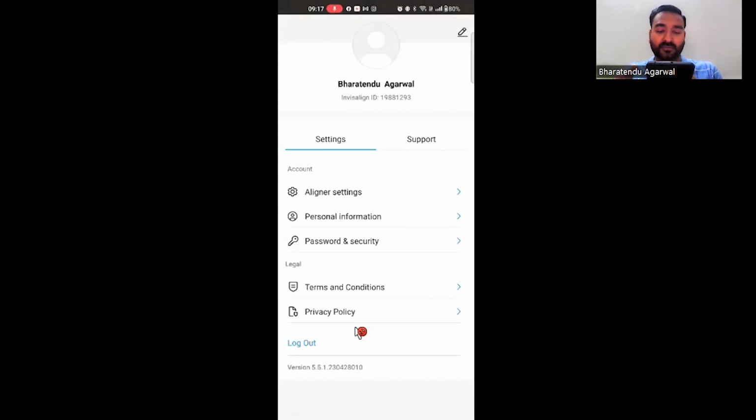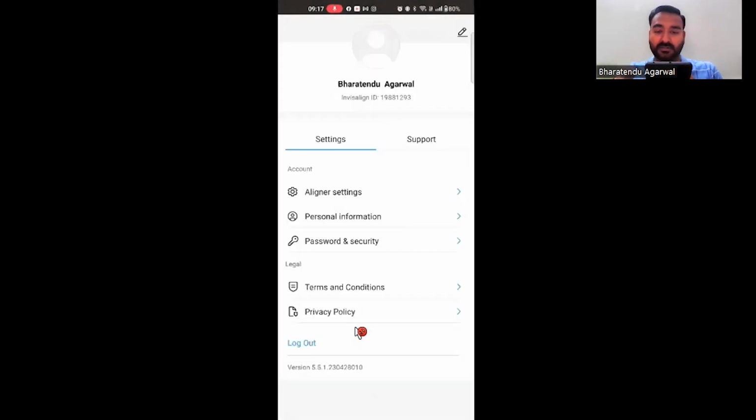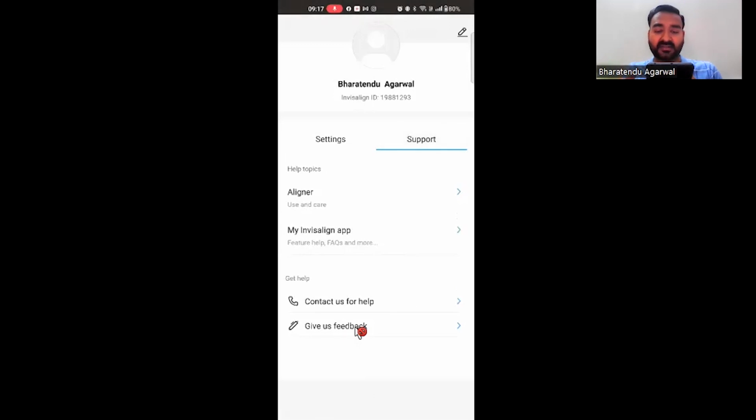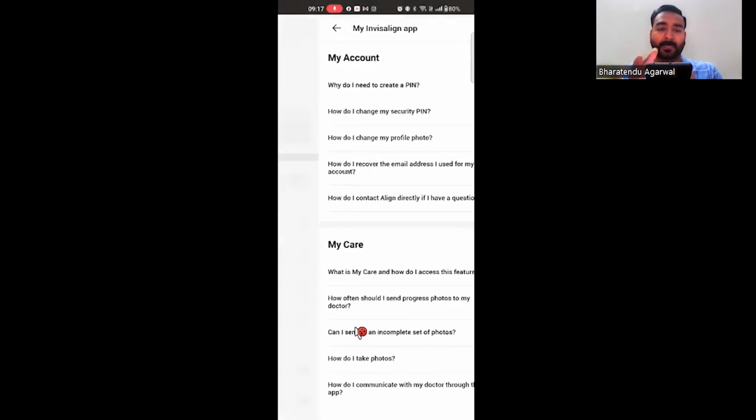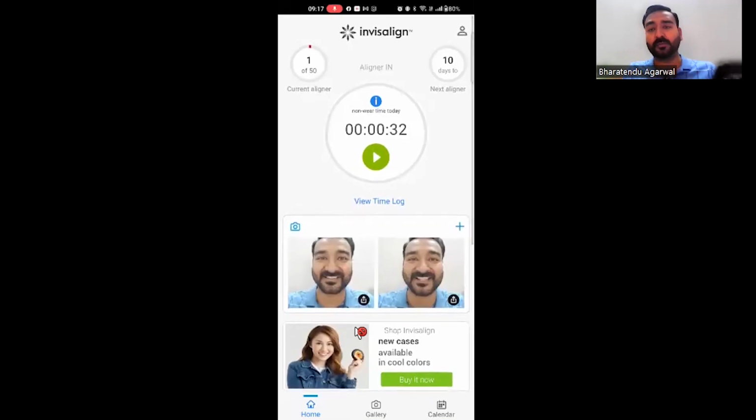All of the FAQ sections are there. Where were they? Yeah, in the support section, it has a lot of FAQs, which I told you we'll be going over once again. So that's about it in my understanding. This is the My Invisalign app. Now this is going to be our partner for the rest of the journey, and we're going to keep track of our daily progress and our overall aligner progress.